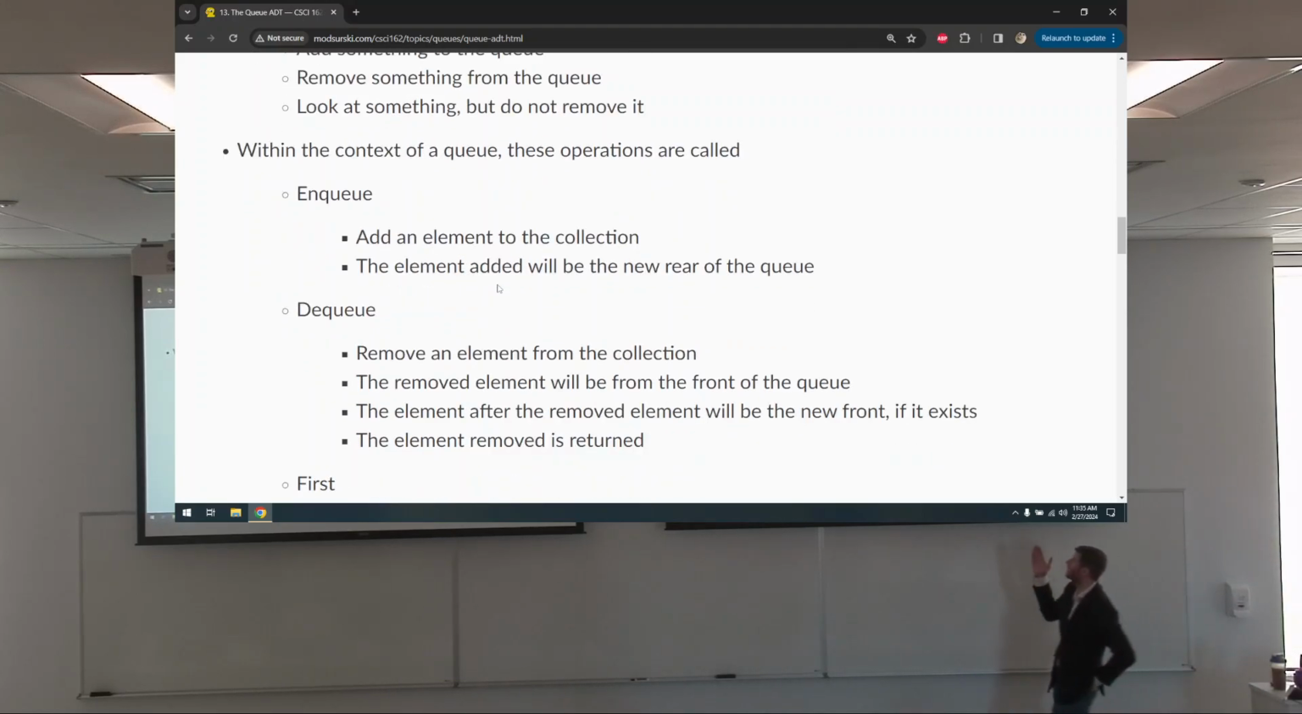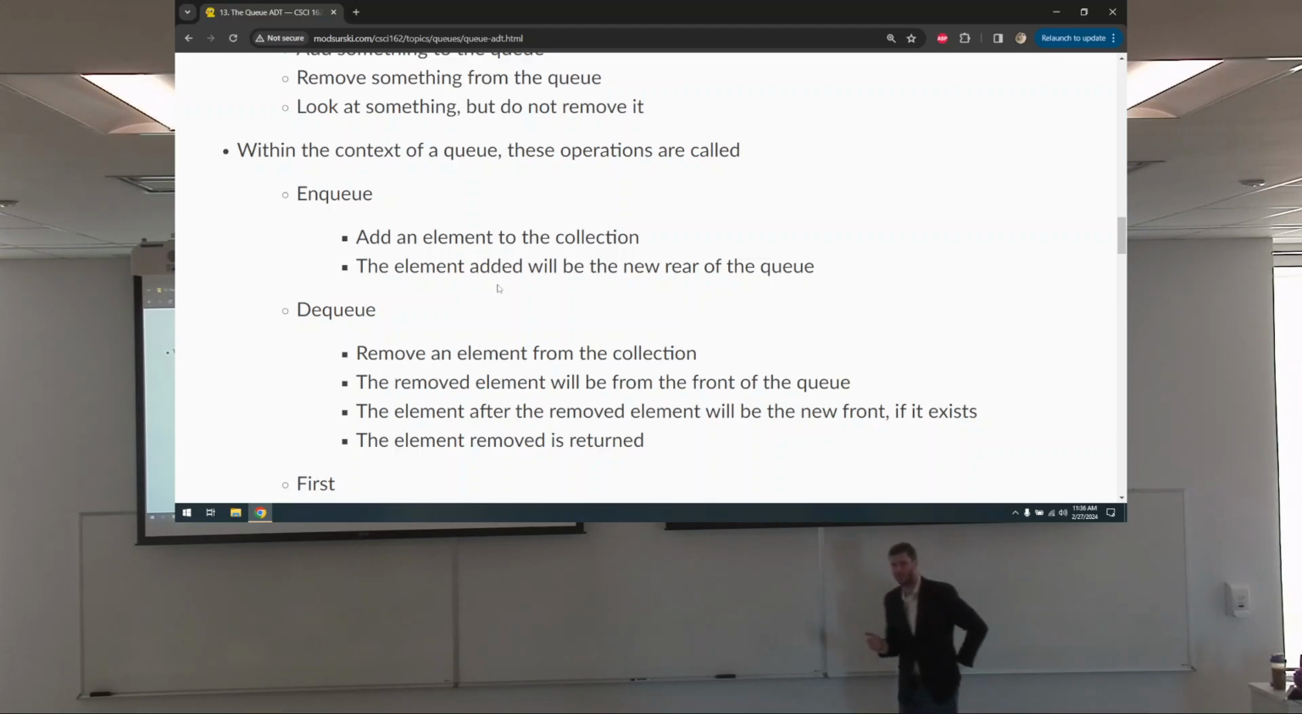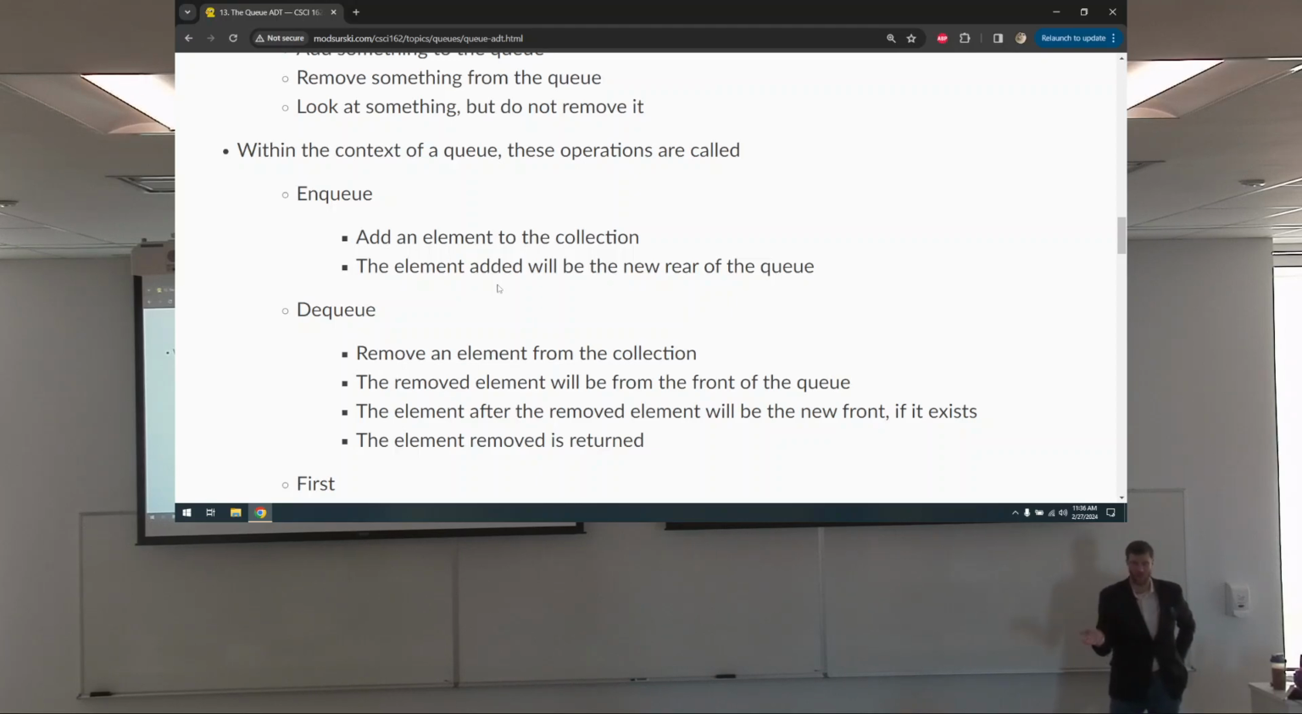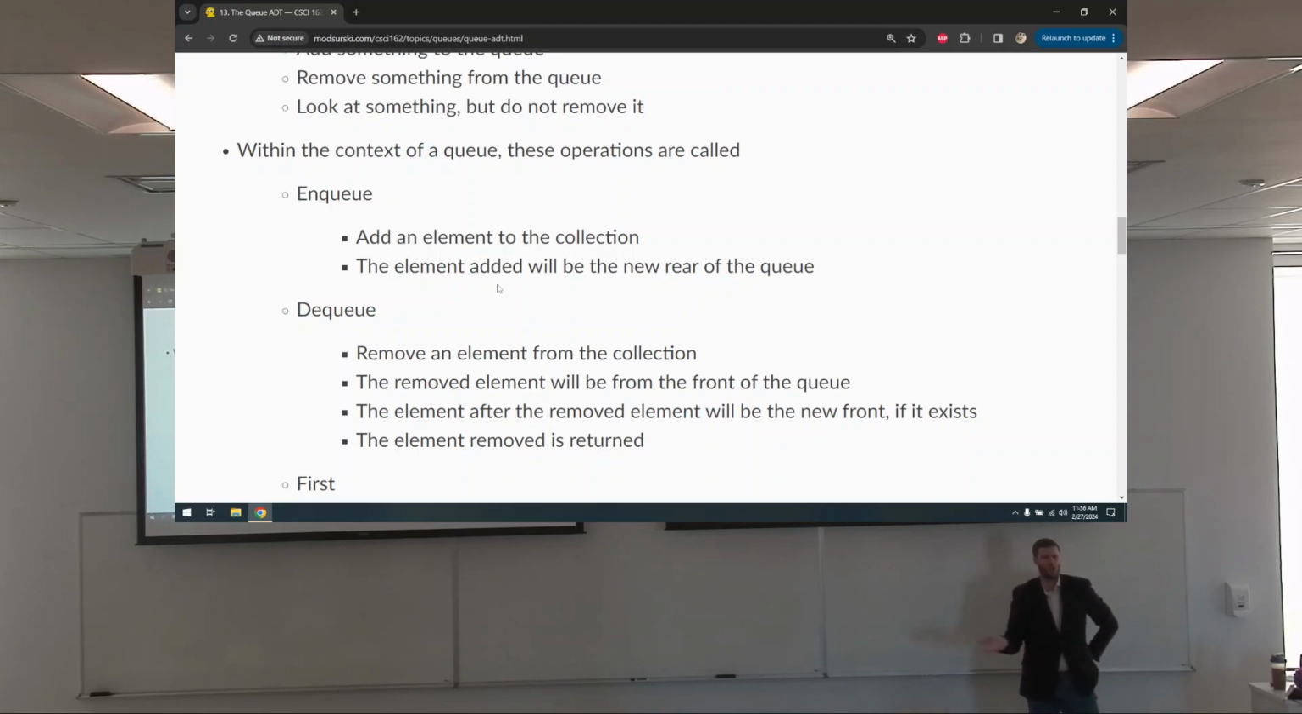Enqueue is add an element to the collection. The element added will be the new rear of the queue, the new end. Dequeue removes an element from the collection. The removed element will be from the front of the queue. The element after the removed element will now be the new front of the queue, assuming it exists. There could be a queue with only one thing in it. And if the one thing leaves, well, it's empty now.